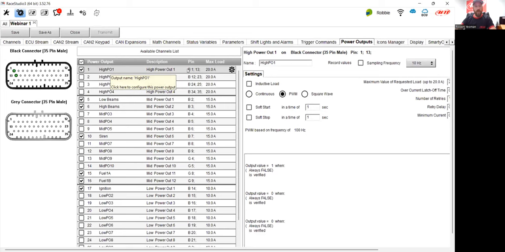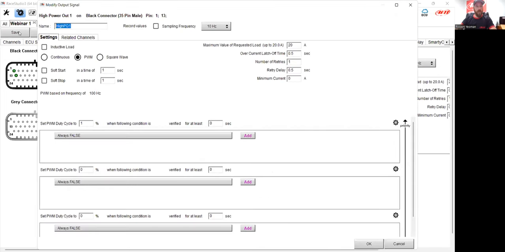So let's set it up. Double click on it, and we're going to give it a name, starter. And these, I don't use any type of mechanism. This is my starter, my power output to my starter. So I'm not going to put in PO or anything like that. They are what they are.